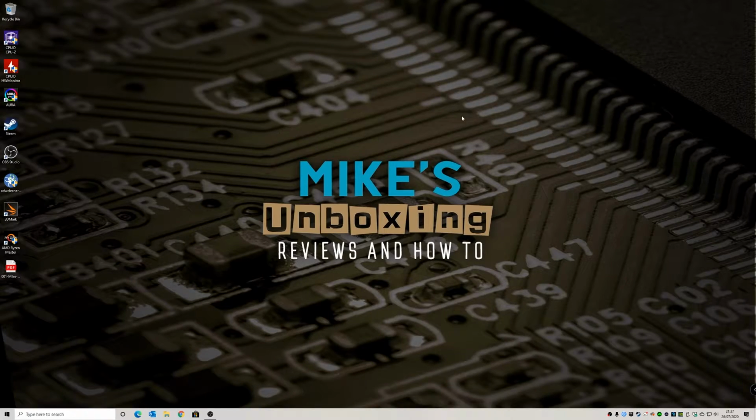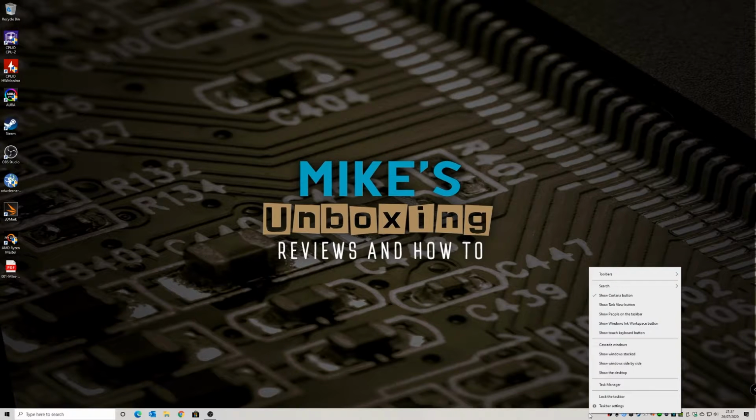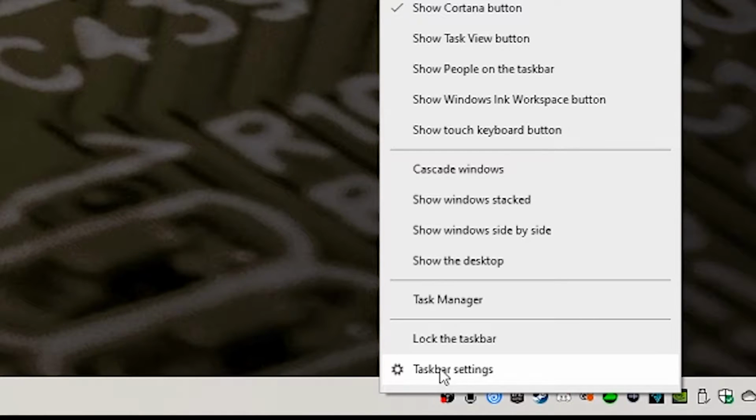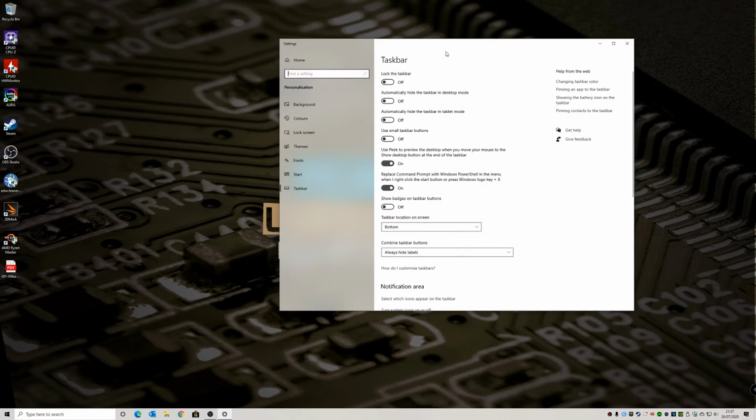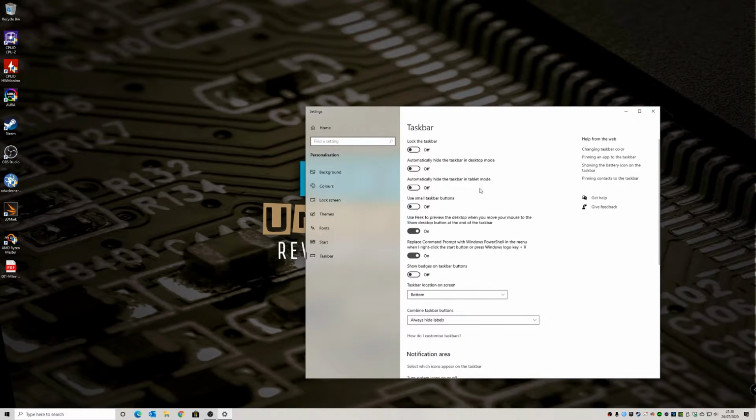Okay, so this is my Windows desktop, as you can see, Mike's Unboxing Reviews and How To. This is me, and if you look down in this bottom section, this is our taskbar notification area, which sometimes, like I said, is known as the system tray, but this is where all your icons are. Now, you can change the way this looks by right-clicking on the taskbar here and clicking on taskbar settings. You will need a genuine version of Windows 10 for this. If you don't have an activated version, you will not be allowed to customize this.